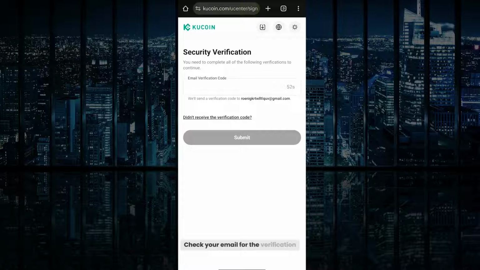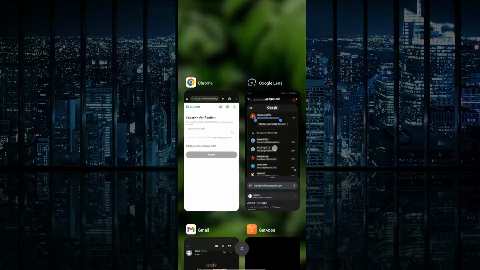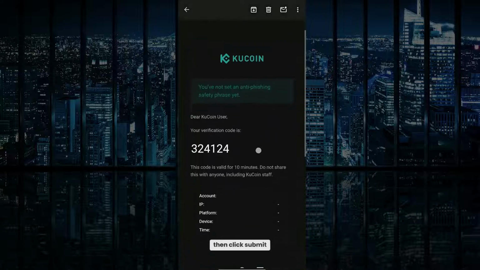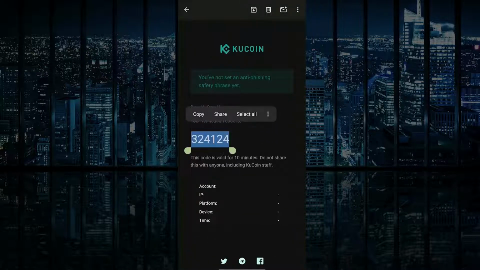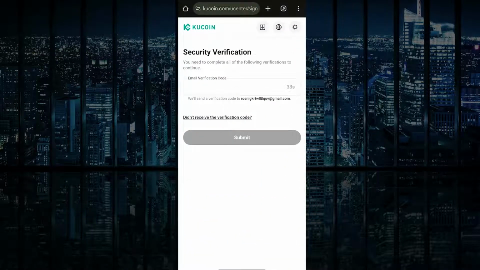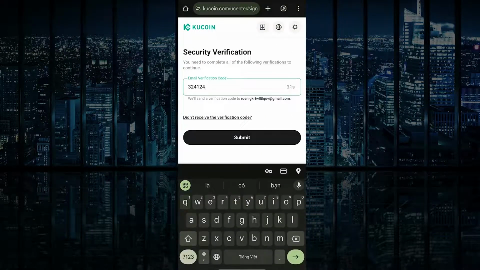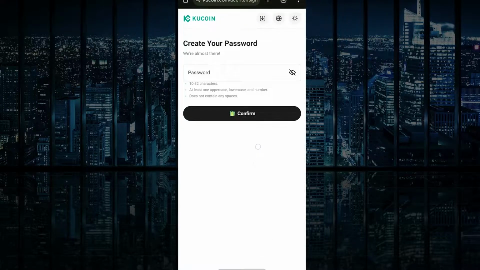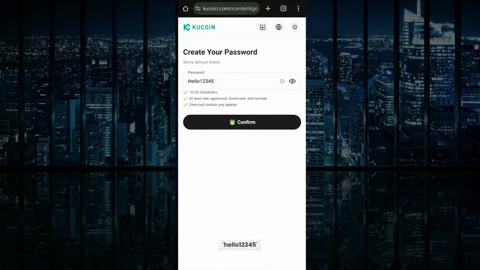Check your email for the verification code. Copy and paste it here, then click Submit. Now set your password. For example, hello12345. Make sure it meets all requirements, then click Confirm.